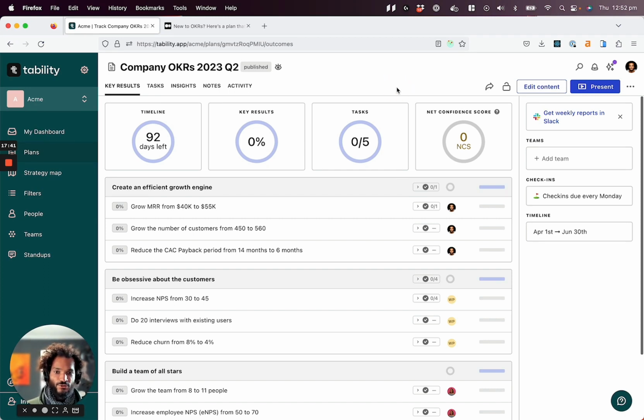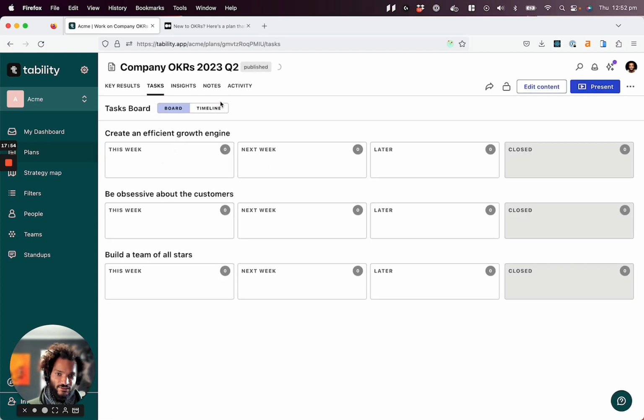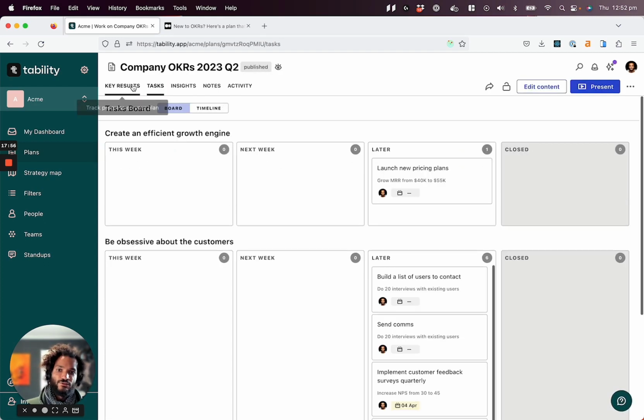Okay, so that's a tracking view. If you were more interested in understanding the tasks that you have for a specific goal, you can go to the tasks view here. This is now a view where for each one of the objectives, you're going to have a small now, next, later, this week, next week, later type of roadmap that is here to help you plan the work that you want to do.